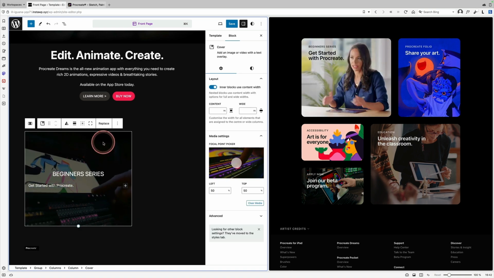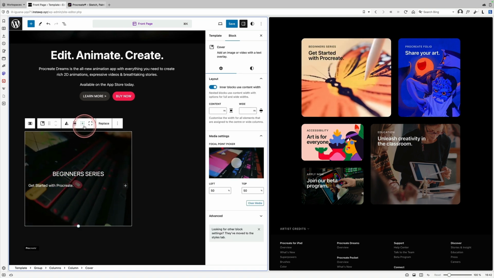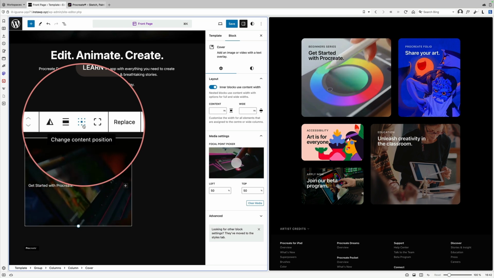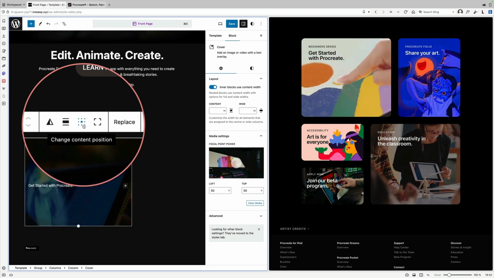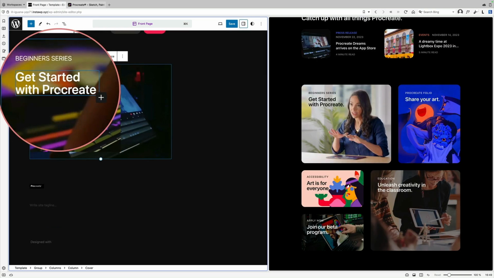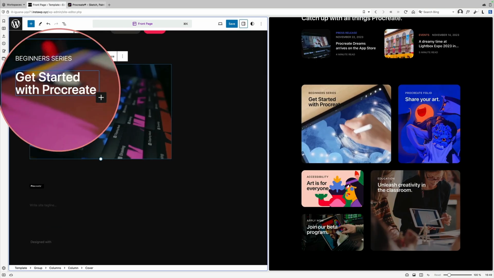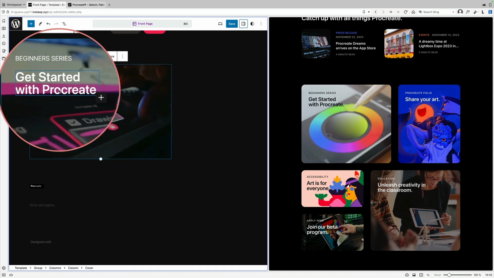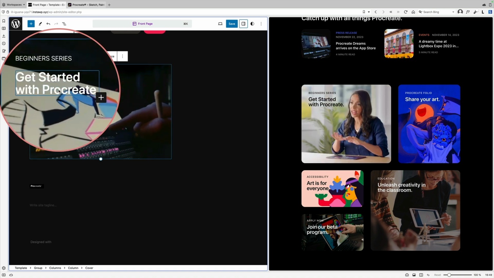And the cover block can do cool stuff. For example, I can change the position of the text just by changing the content position using this little matrix. So I'm going to choose top left. You can see here I've also changed the line height a little bit, and I've also changed the size and whether it's bold or not. These are all settings now built into Gutenberg Core.